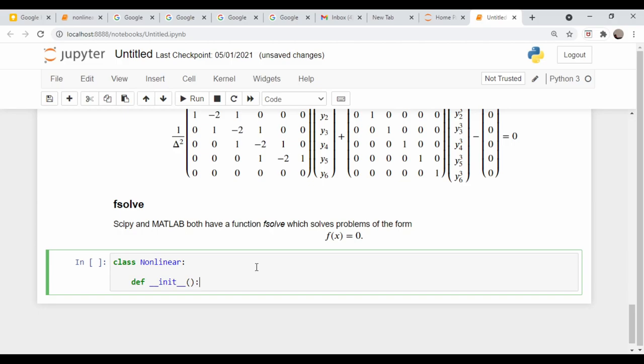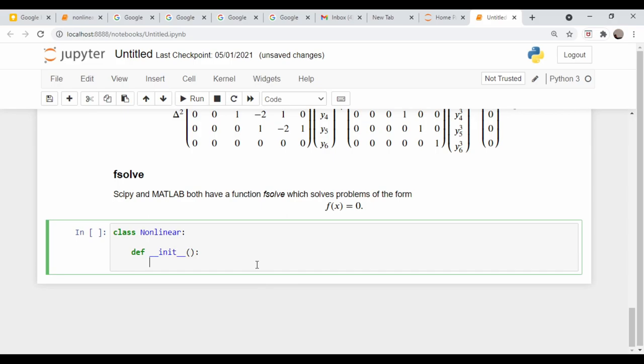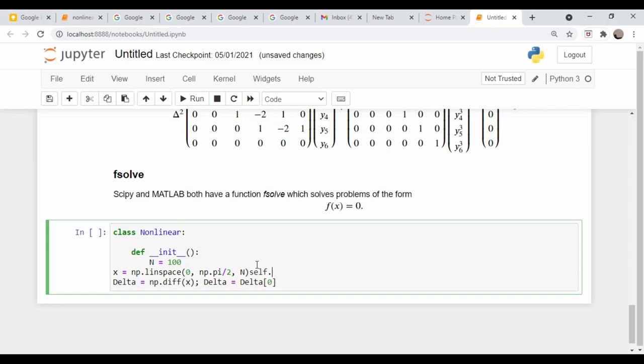So we're going to copy a bunch of this stuff here. And I'm going to make these all class variables. So it's going to be self.N, self.x, self.delta.